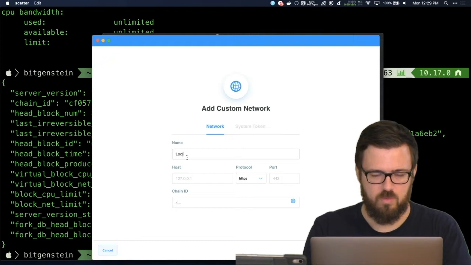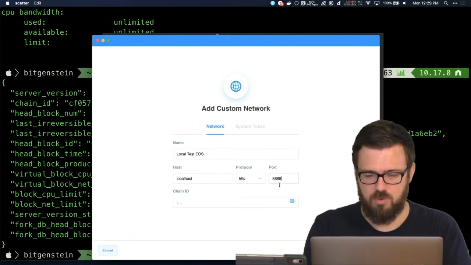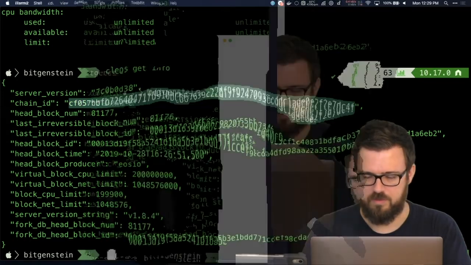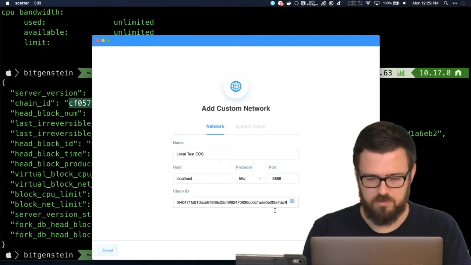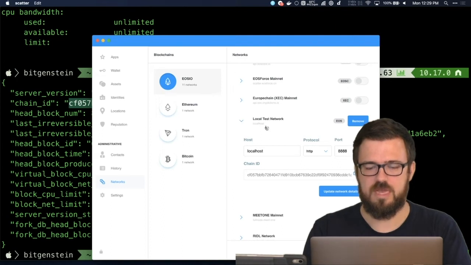You can call this whatever you want: local, test, EOS, network or something. Then your HTTP and the correct port, and then the chain ID is that same chain ID from here, CF057 whatever. Paste that in, and then hit Save New Network. Okay, that'll create a new local test network.